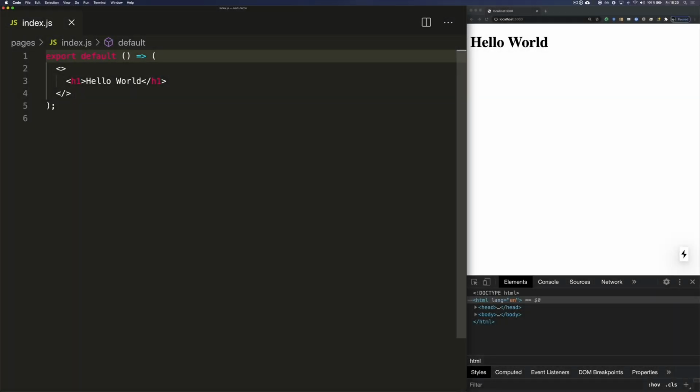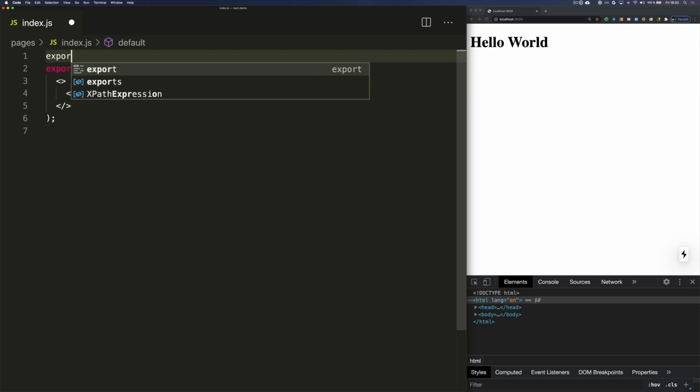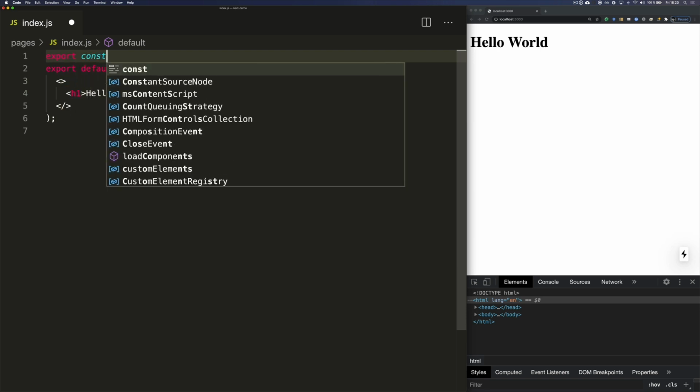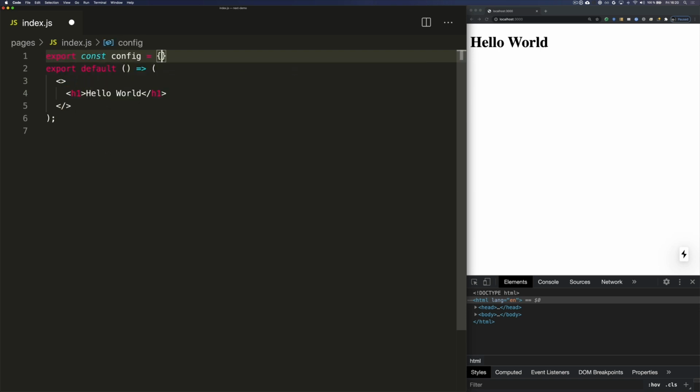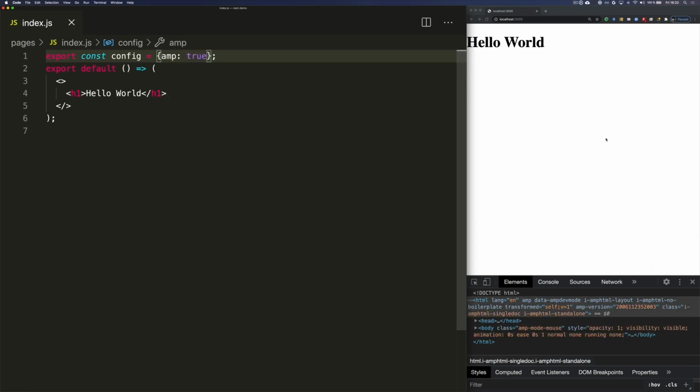Okay, here we have a simple Hello World page implemented in Next. By default, it's using React on the server and on the client. To enable the AMP mode, we have to export a variable called config, which enables AMP. The document more or less looks the same, but we see that this time we have a valid AMP document.